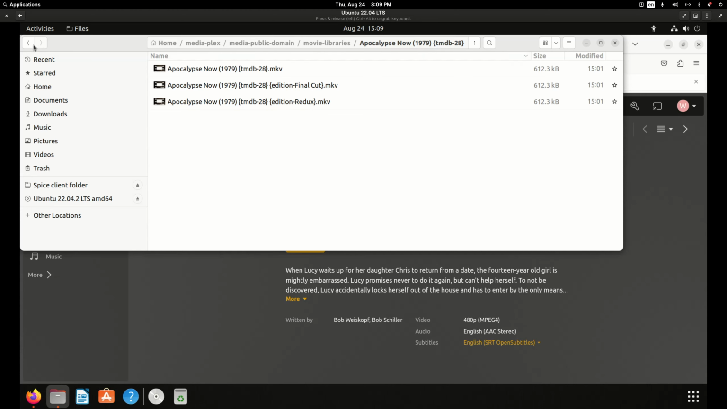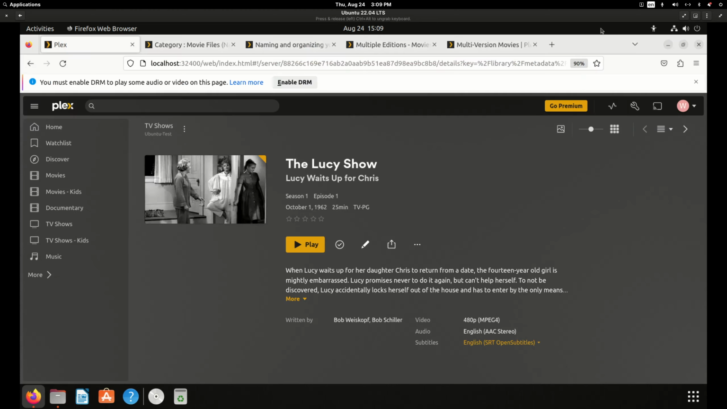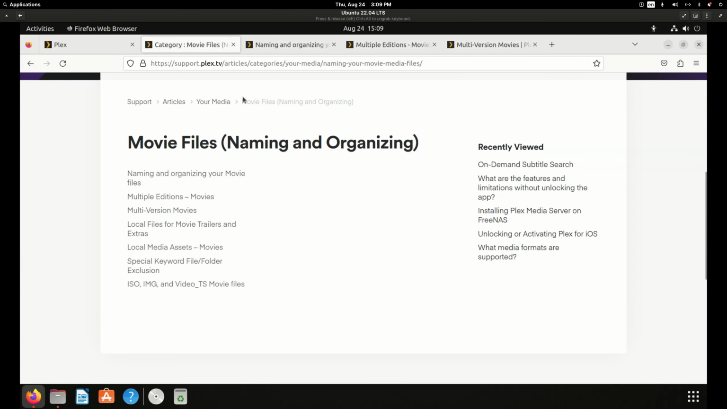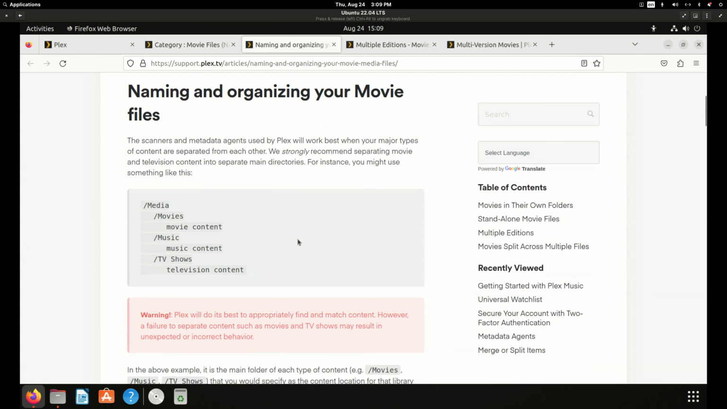So let's back up a little bit and let's talk about Plex's wonderful guides. So I am under the movie files naming and organizing section, and we want to look at these 3 support articles. This is the main one. It tells you how to set up your library structure.